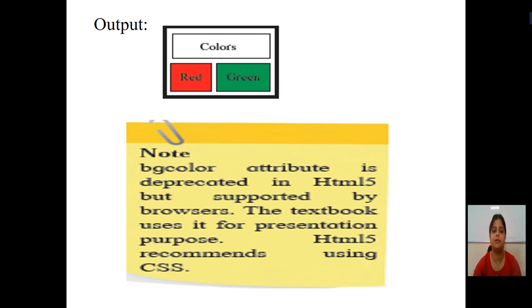Now the next point is a note for you. The bgcolor attribute is deprecated in HTML5, but it is supported by the browser. The textbook uses it only for presentation purposes. HTML5 recommends using CSS. The same note which was told to you previously in rowspan is given again here, that the bgcolor attribute is not supported by HTML5, but for the presentation look, your textbook is using this for presentation purposes.